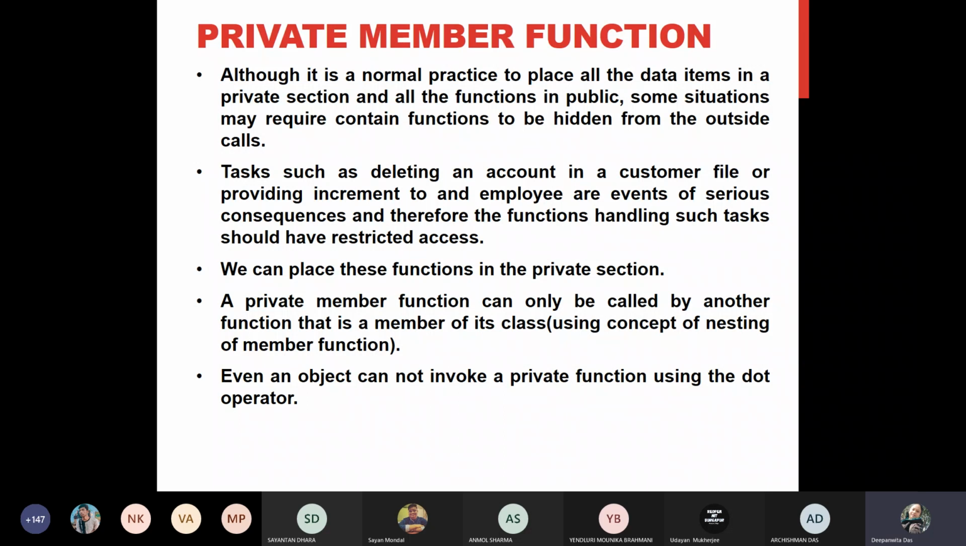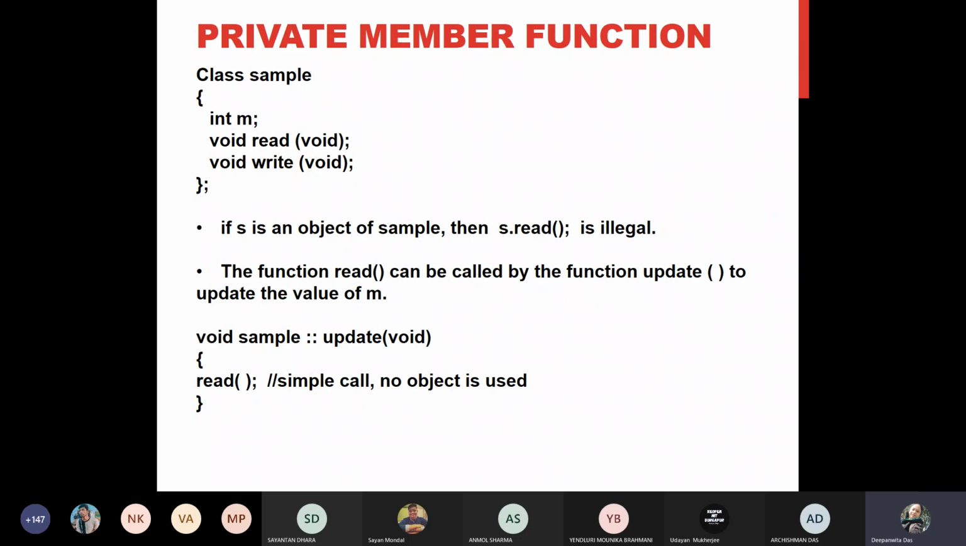So tasks such as deleting an account in a customer file or providing an increment to an employee sometimes require restricted access. So you can place the functions in the private section and they can be called by using this concept, nesting of member functions. So here is one example. I have defined read and write in the private section. By default, all the members are private, so I have not defined any access specifier, so it is the private section.